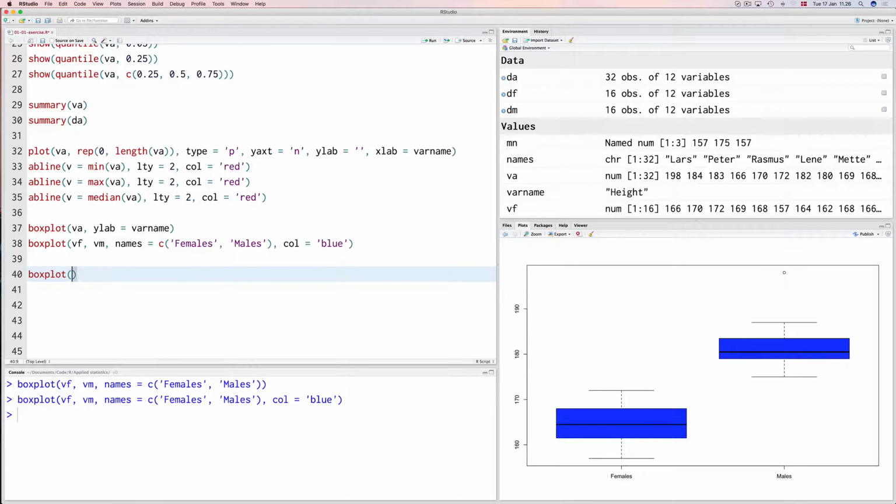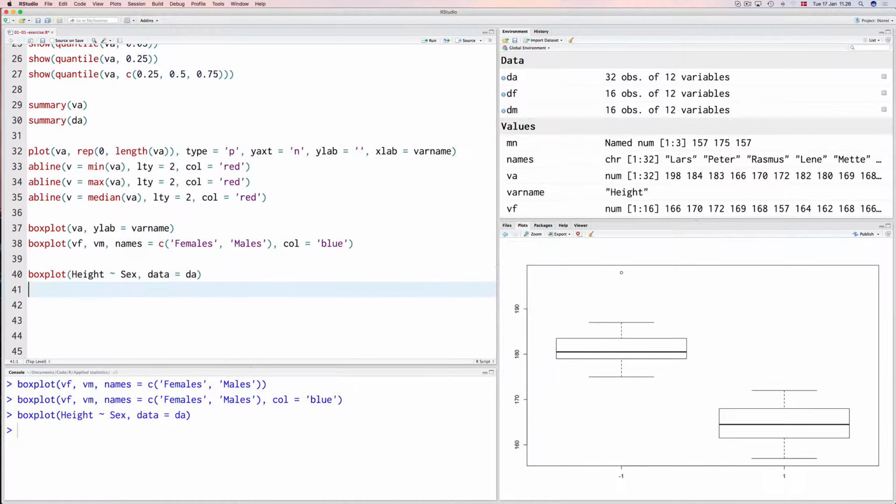But I need to specify the formula first. So I say, for example, the height. In this case, I have to write height and relate it to, for example, sex. So it means that the variable sex will be used as a grouping variable, as a variable to create groups. We have only two discrete values, -1 and +1 here. So height will be split into two vectors, and then you will show the box plot for these two vectors. Data equal to DA. Okay, so that's it. So we have males and then we have females.